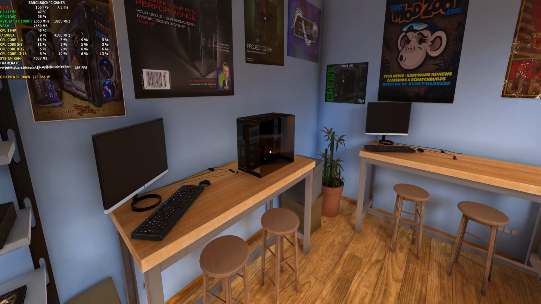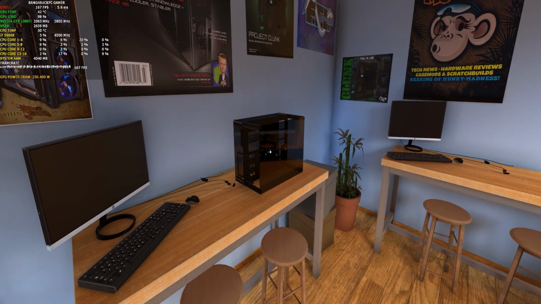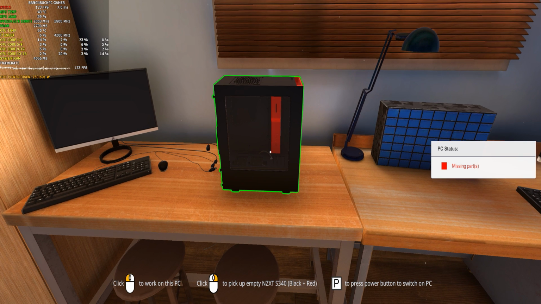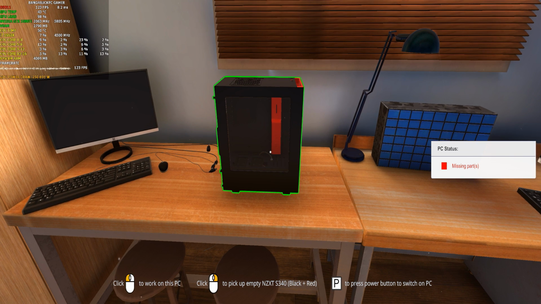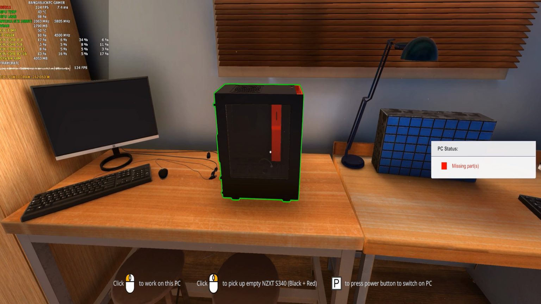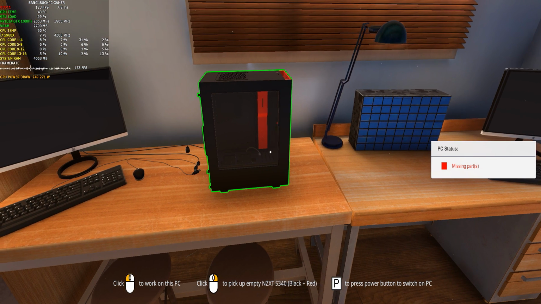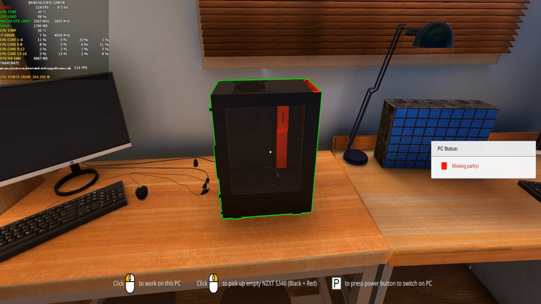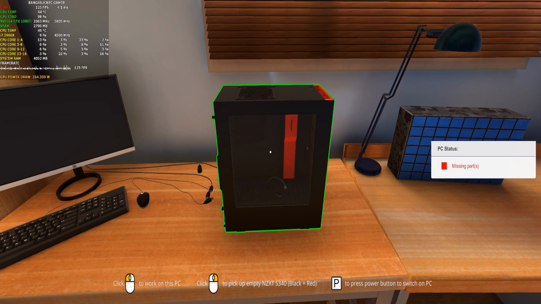So I have two free chassis to work with. I kind of like the traditional mid-tower build. So this is an NZXT S340 black and red. As you can see to my right, the PC status says missing parts, which means it's not fit to boot up at the moment, but we already knew that.